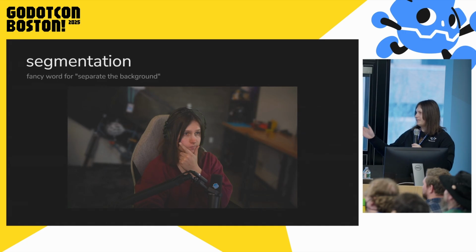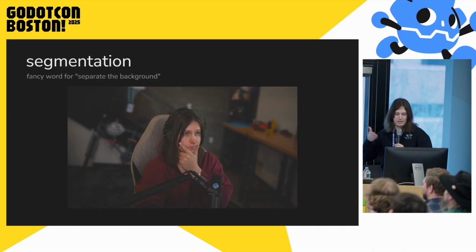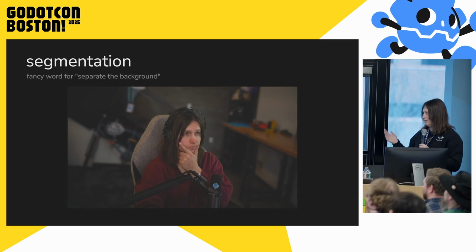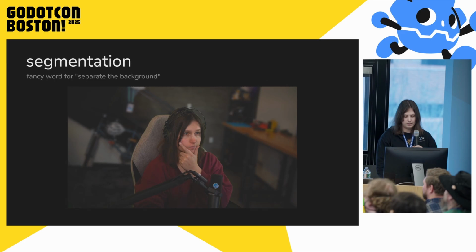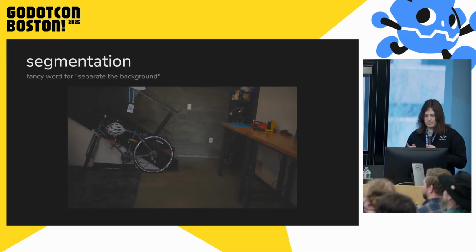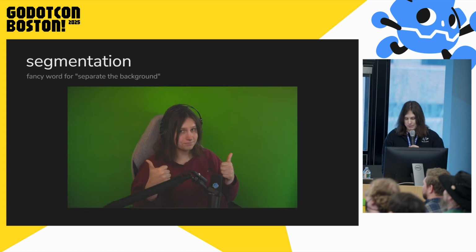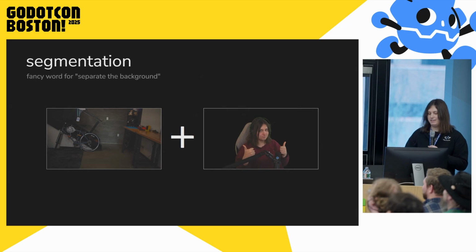We have our camera feed in Godot, and we need to do something kind of weird. We need to separate it into two layers. We need the foreground elements, and we need the background elements. To do this, it's actually pretty simple. First, you take a picture of the background without yourself in it. Then you buy a green screen on Amazon. And then you just put those two together.